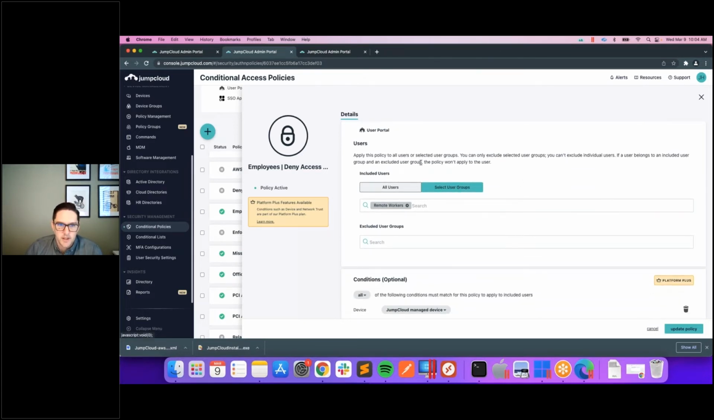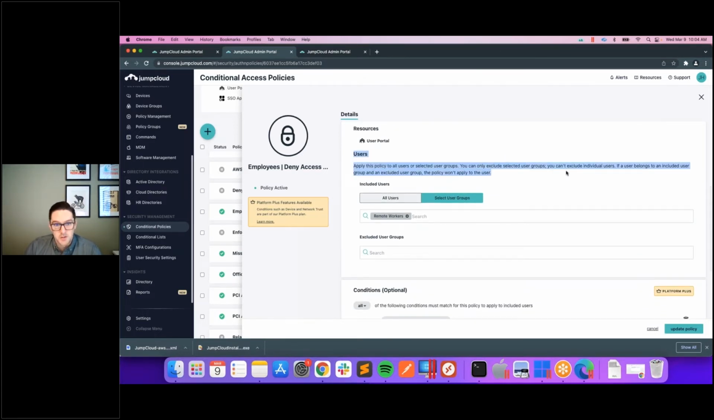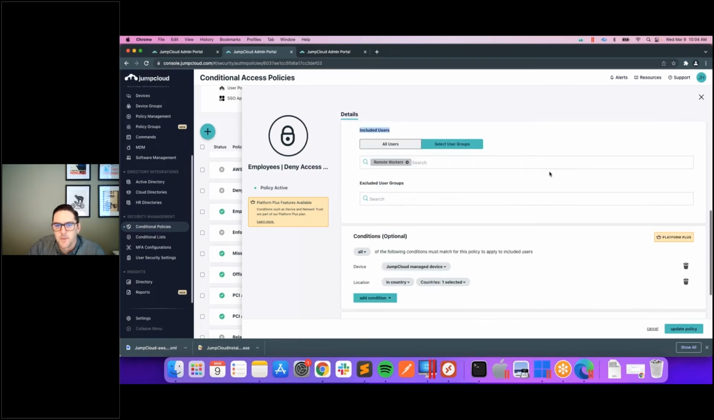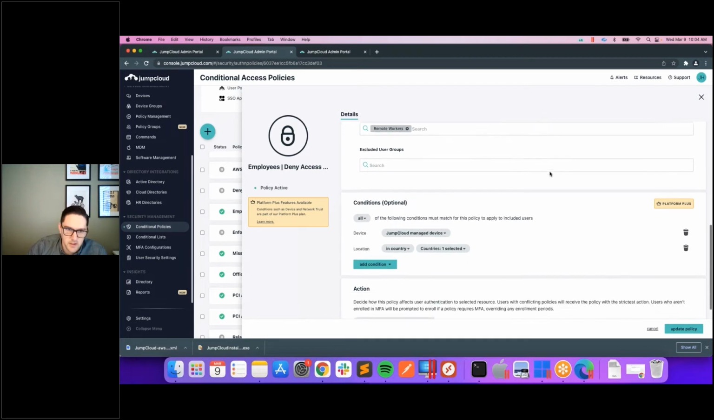And basically, we can determine which users we want to enforce this policy for. We can say just all users, or we can choose selected groups of users that we want to include in this. We could use an exclusion method instead if we wanted to, so you can use inclusion or exclusion here. And then you can specify your conditions, right?